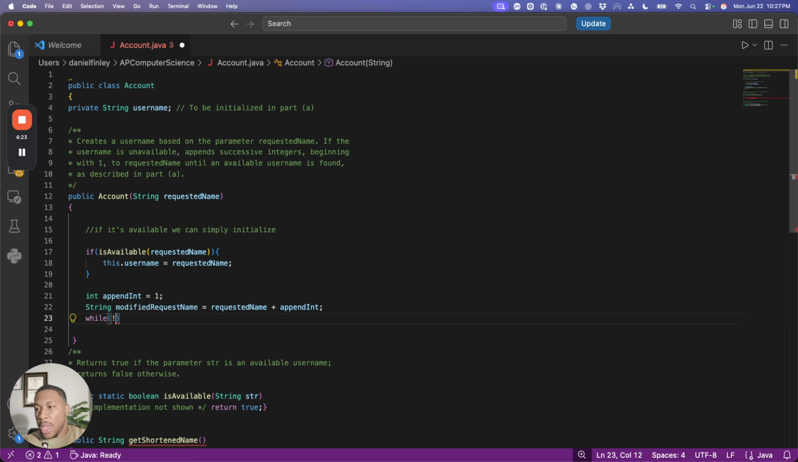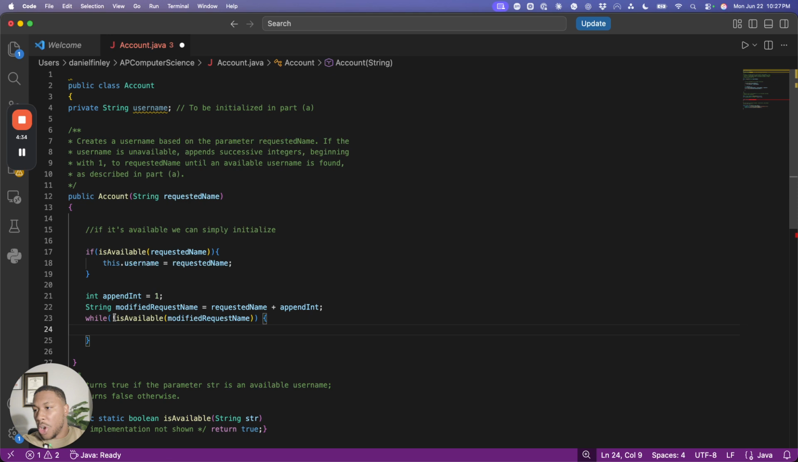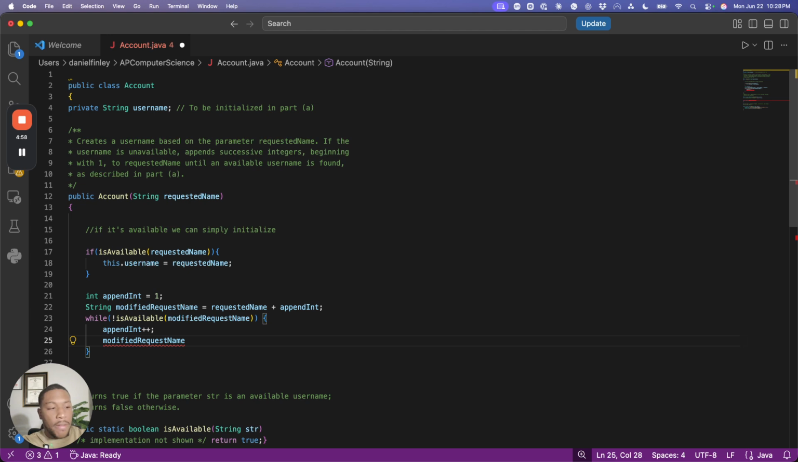From here, we can simply do a check. So isAvailable will allow us to say whether it's available or not. And we can do a check on that same modified request name. So if we determine that isAvailable returns false, either this or by directly checking if isAvailable is equal to false, whichever you prefer, whichever is easier to understand, either one works. If we determine that it is unavailable, we can update append int by 1, and we would update our modified request name to append the new int.